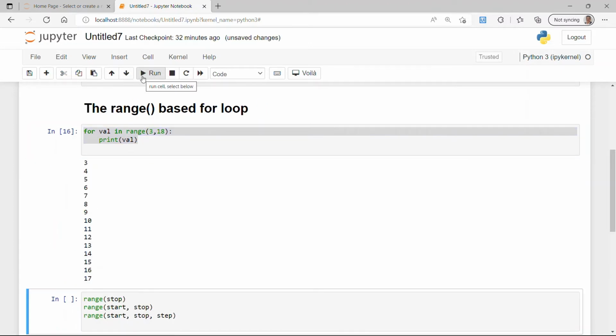So here you are seeing the numbers from 3 to 17 because it starts from 3 and ends with 17. So altogether it is returning 15 items. A range produces an integer number sequence. There are three ways to define a range.